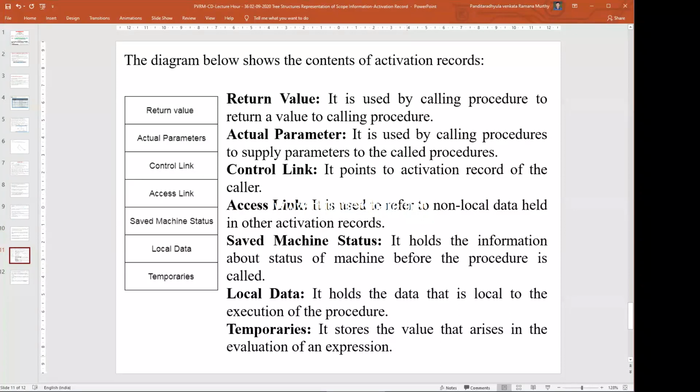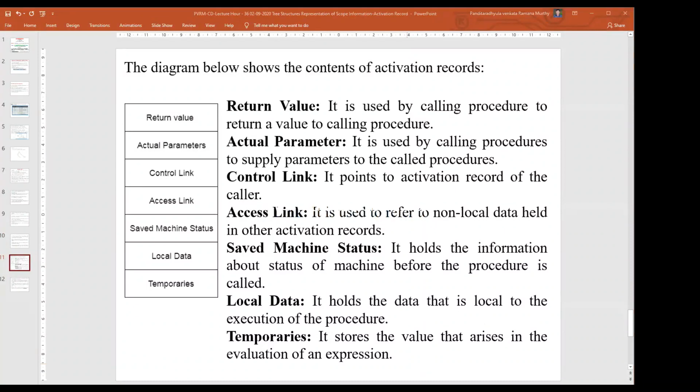The activation record contains the following variables: return value, actual parameters, control link, access link, saved machine status, local data, temporaries.